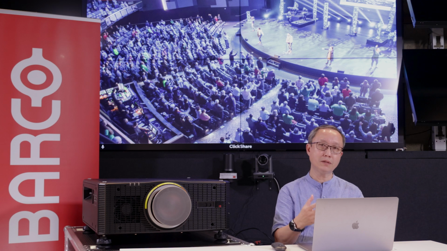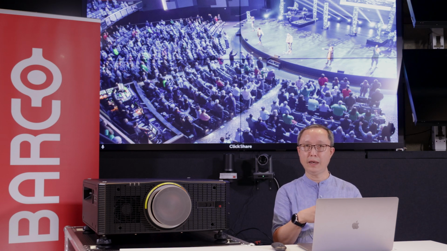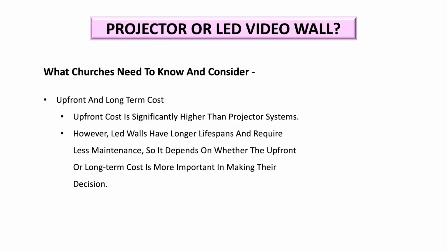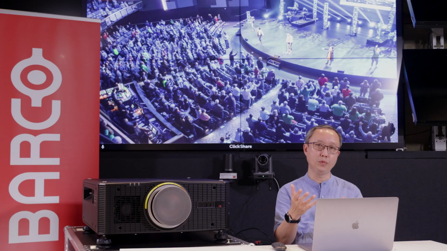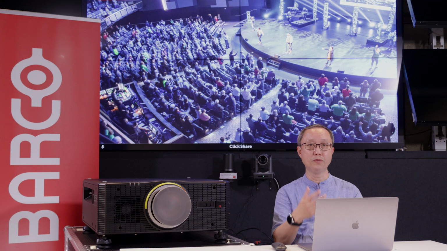So if you consider some of these long-term costs versus the upfront costs for LED video walls and how long they can last, maybe there's something for you to consider. It really depends on whether the church committee is going to consider the long-term cost or the upfront cost. Because the upfront cost will be high, but if you think about the long term, maybe it says, yeah, that makes sense. If we have fewer problems with this particular solution, maybe we'll go for it. So do think about that. There are pros and cons for both.